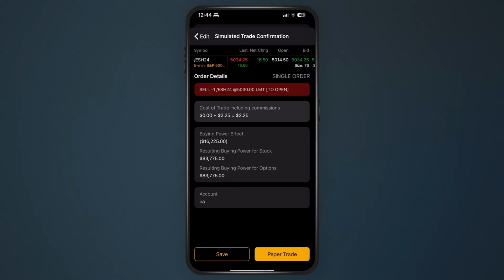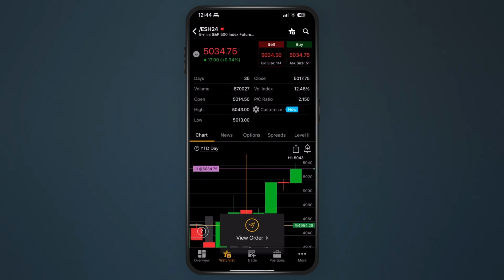Now we can review the order ticket one last time. To make any changes, select Edit in the upper left corner. Once I'm satisfied with the details of the order, I'll select Paper Trade. In a live account, this would say Send.